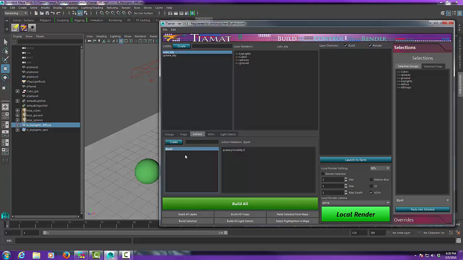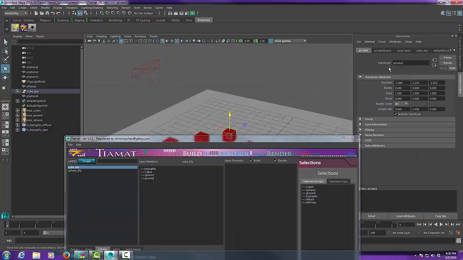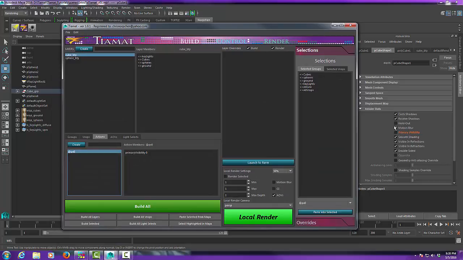I just created one called PV0, but that's not really fully using it. Sure, I don't have to type this out every time when I'm filling out my overrides, but to make it even more powerful, I wanted to show you just some of the uses of actions. So let's take, say, a cube, and let's take a look at all the different things we can do. So let's say we don't want it to cast shadows.